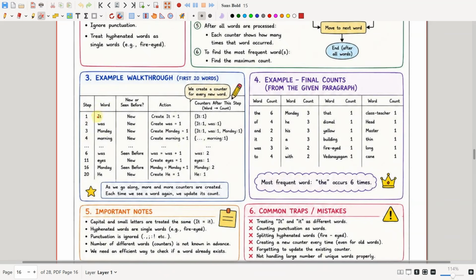Okay, now let's see an example walkthrough. First we are getting a word called it. This is a new word, so I'm going to create the it counter and set it to 1. And then I'm getting a word called was. This is also new, so I'm creating a was counter, and I'm setting it to 1. Then I'm getting another new word called Monday. I'm going to create a Monday counter, and I'm setting it to 1. Again, I'm getting another word called morning, and this is a new word. I'm going to create a new variable called morning, and I'm going to set it to 1.